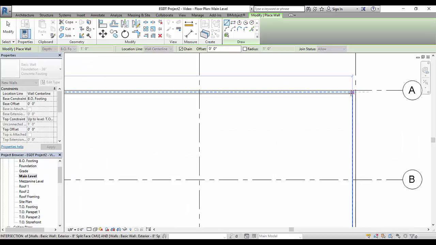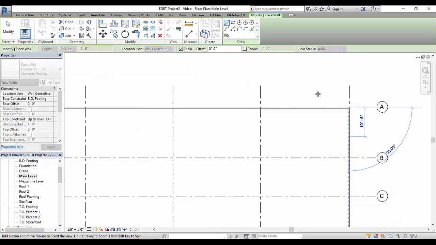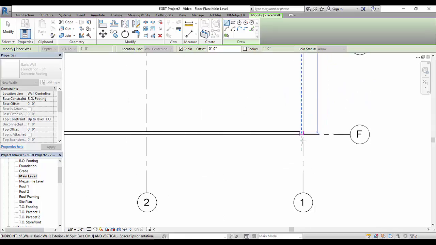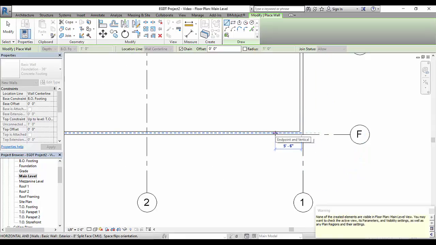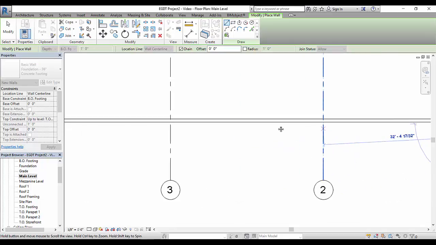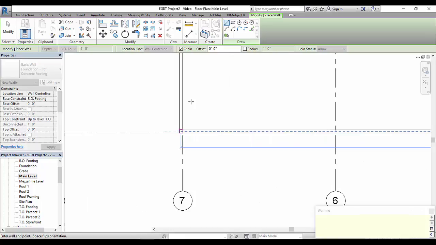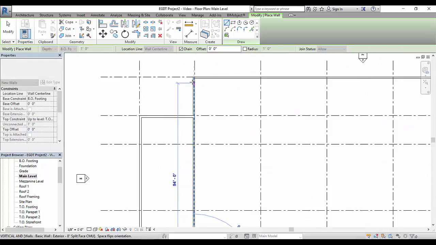As I create these footings, you'll see a warning that pops up that says that these footings are not going to be visible in this view, and that is okay. We'll show you how you make that change here in a minute.